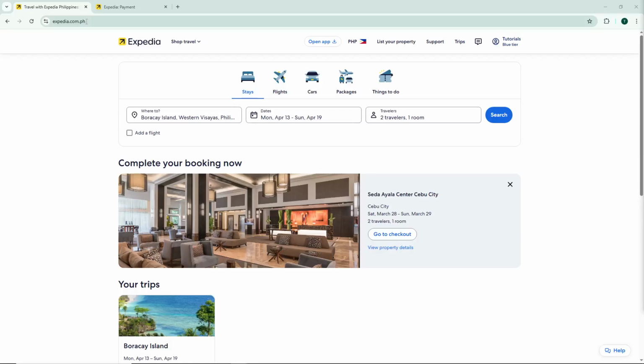Welcome back, everybody. Today, I'm going to teach you how to use airline credits on Expedia. If you've got travel credits sitting in your account and aren't sure how to apply them to your next flight, this guide will walk you through the entire process step by step.